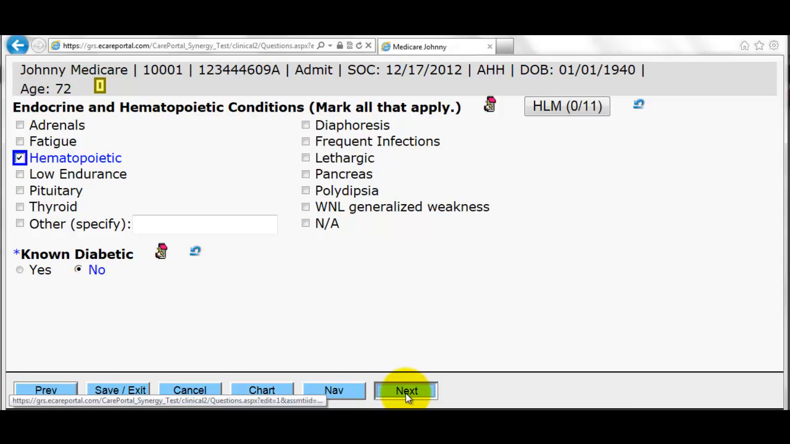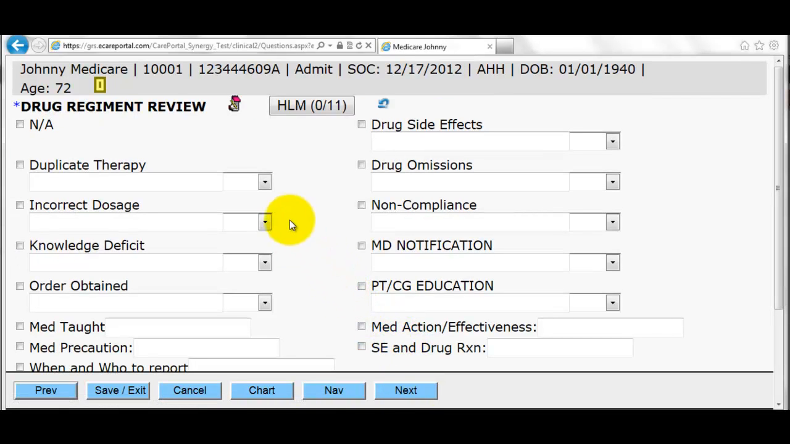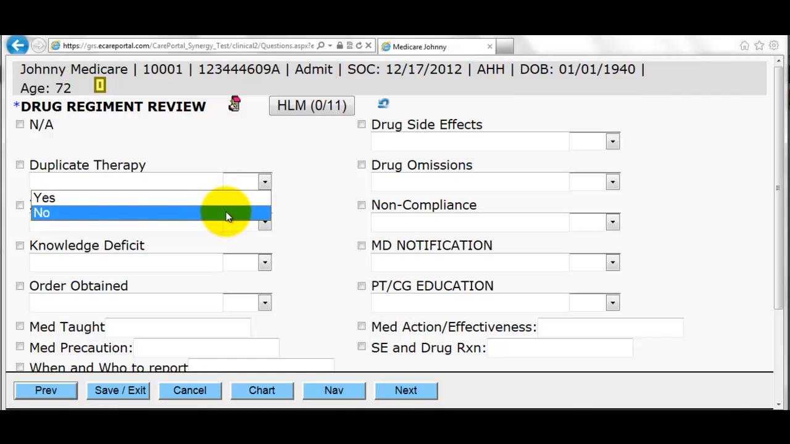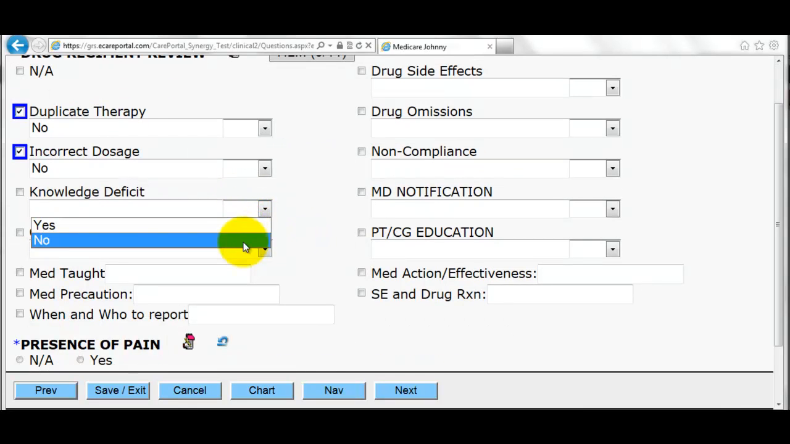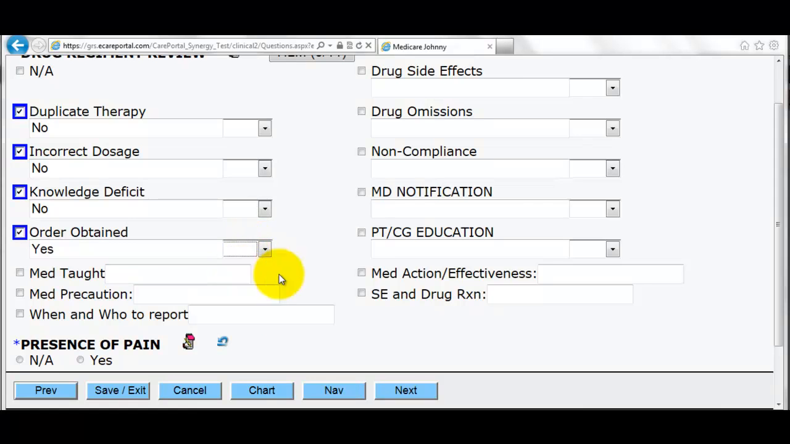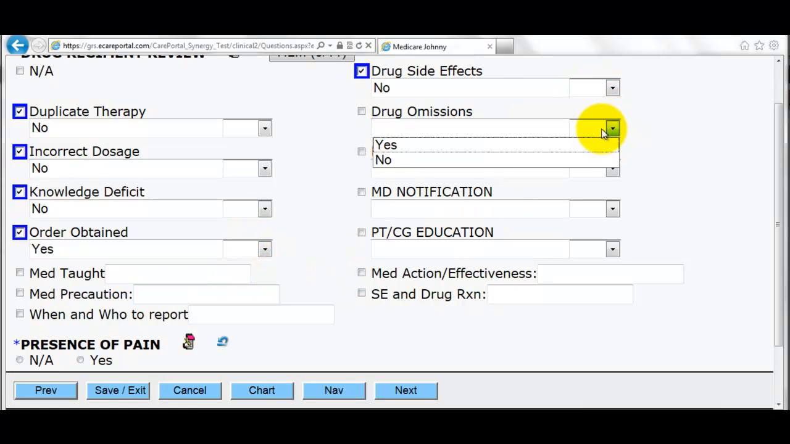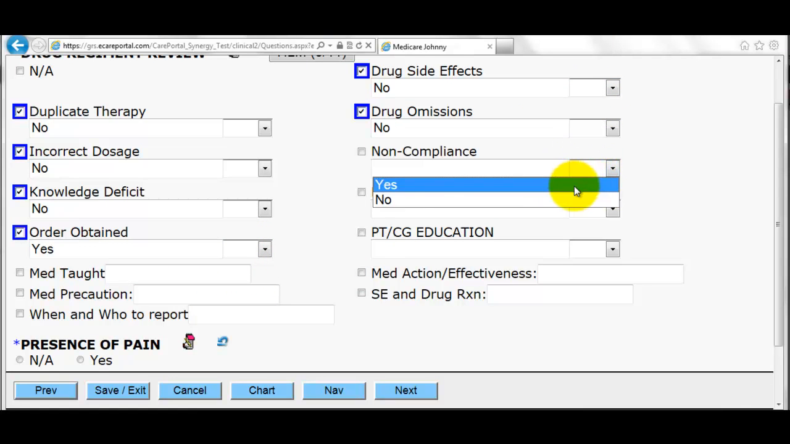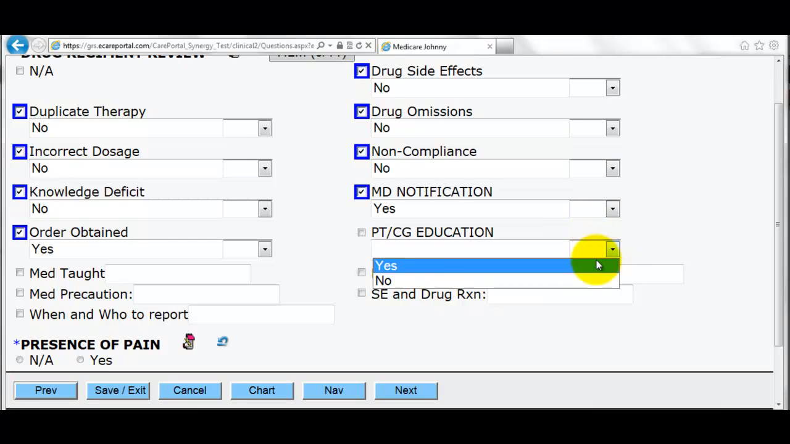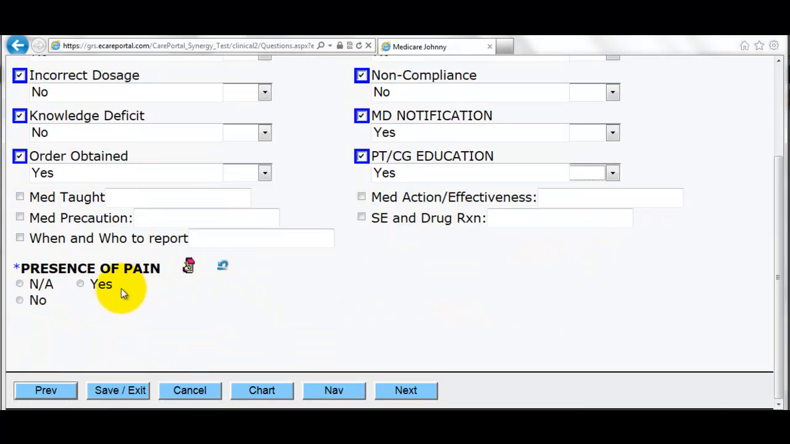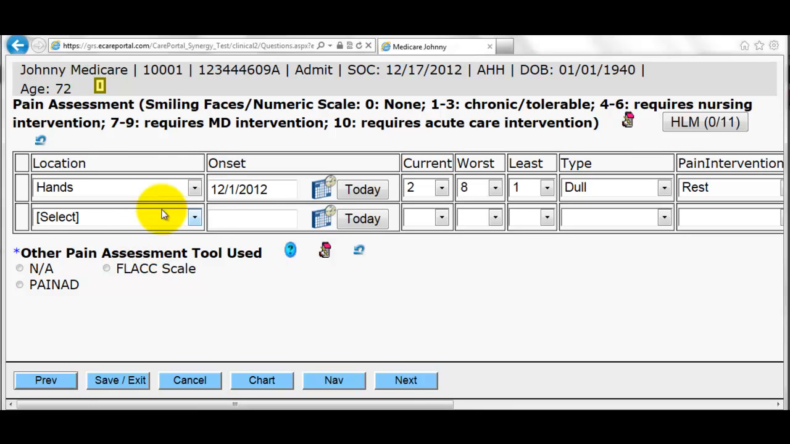And known diabetic is no. Drug regimen review. And so we can just choose which items apply here. Let's choose no for that. And presence of pain, we'll say yes. That will take us to our pain assessment, which carries forward, and I can change the values if I wish.